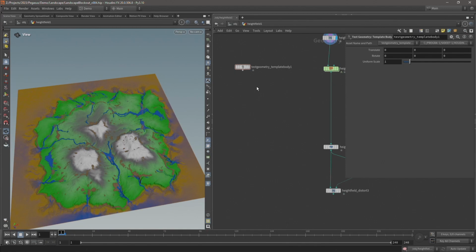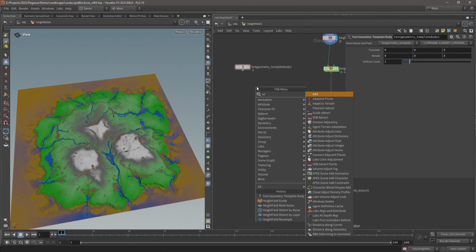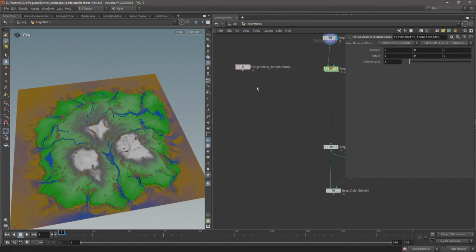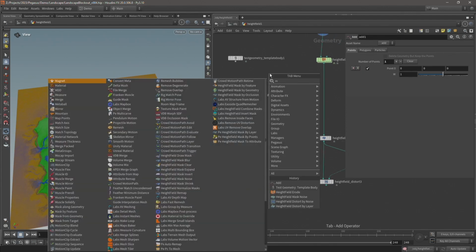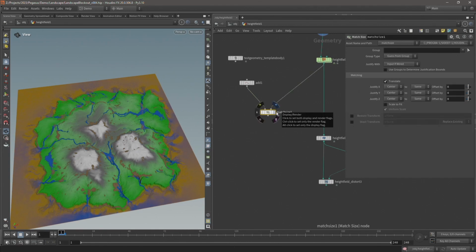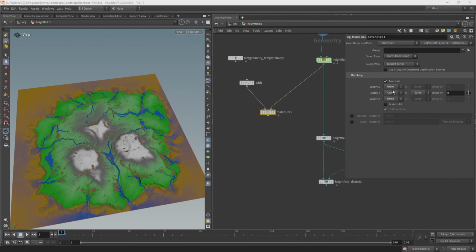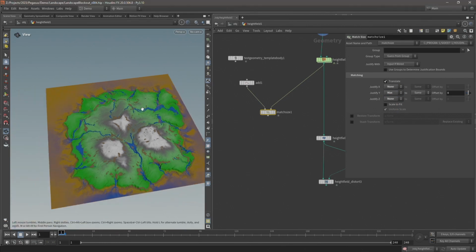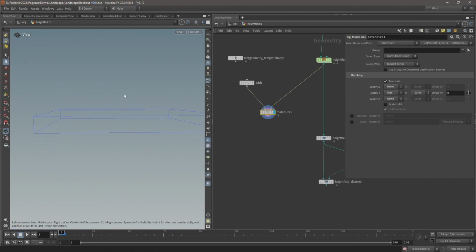So to do that, I'm going to create a point to copy that geometry to. I'm going to add an add node, and we just want to add 1 point. I'm going to add a match size node, and I want to add that to the first input, and then to the second input, add the height field. I want to set the translation in X and Z to none, and then justify Y to max. And that will place this point above the landscape. So it's now at the highest point.